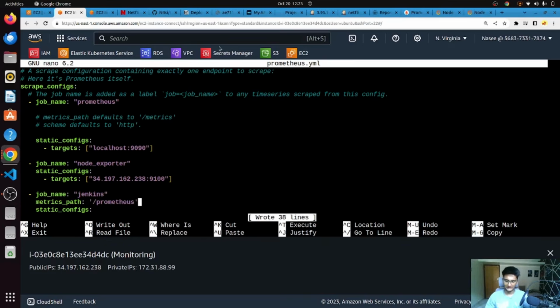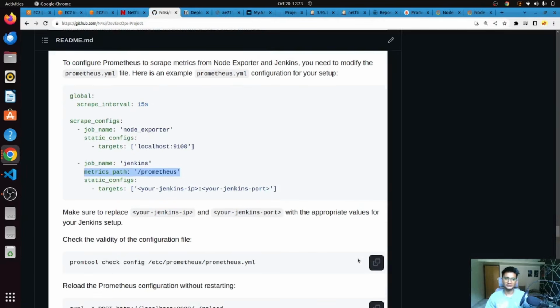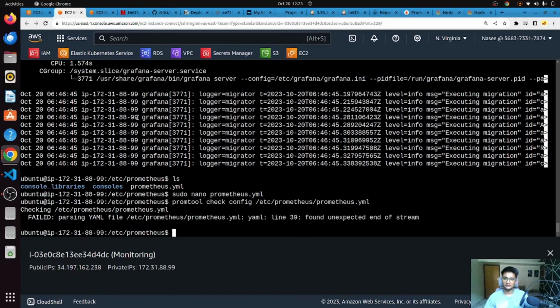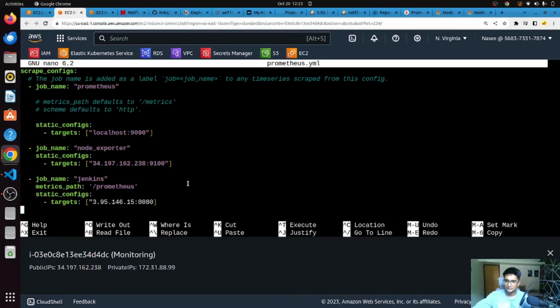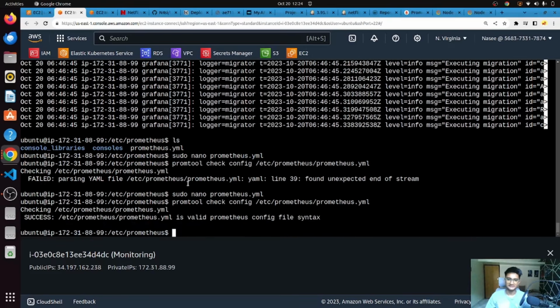Alright, now let's Control S this and run the other commands to check if the configuration is right, which is promtool check config. Okay, we got an error saying there's some issue with line 39. Okay, let's see what is the issue. Yeah, I'm sorry, I didn't add the double quotes at the end, so I'll do that. And now I'll check again. It says success, which means the configuration is correct.